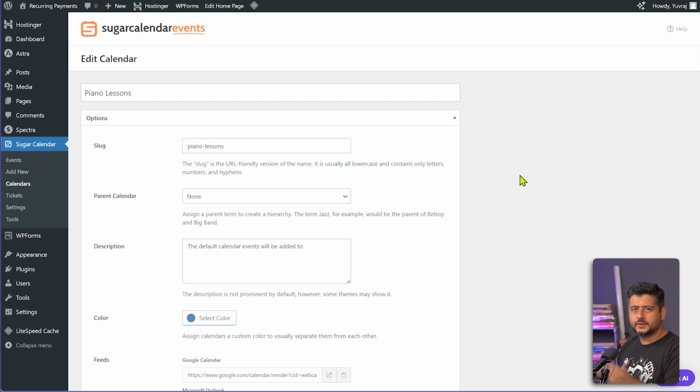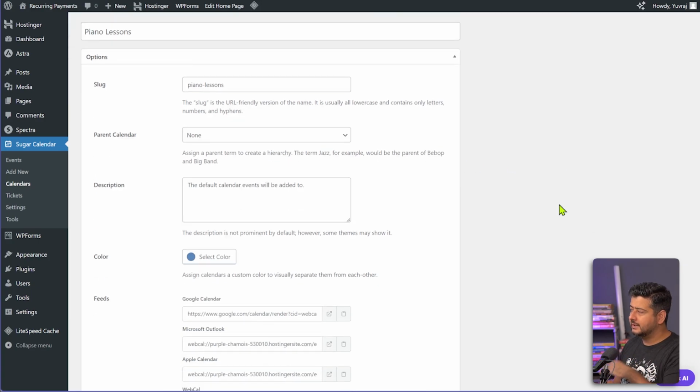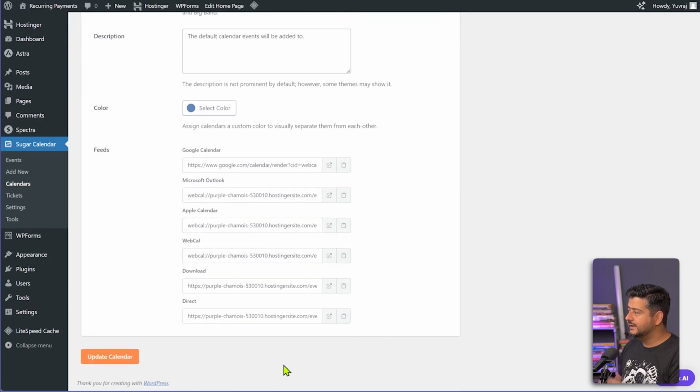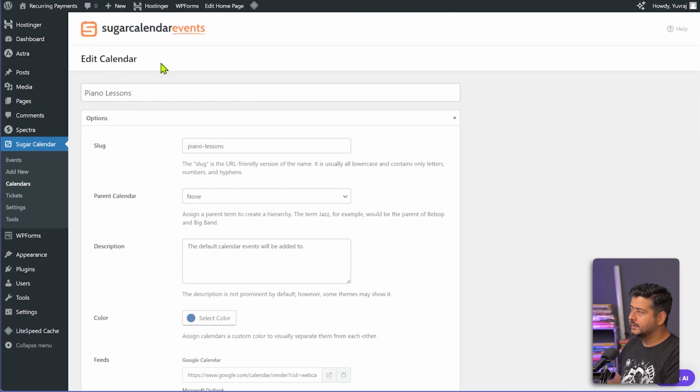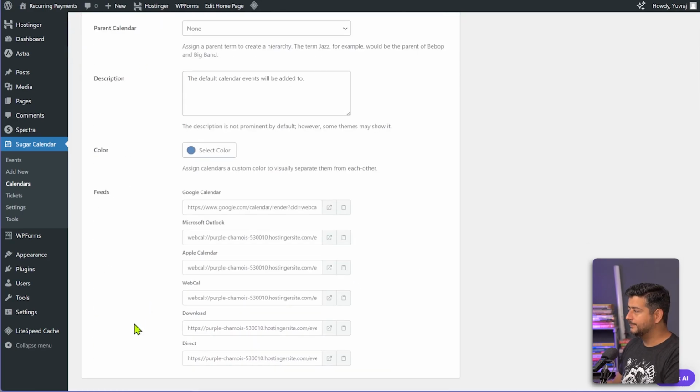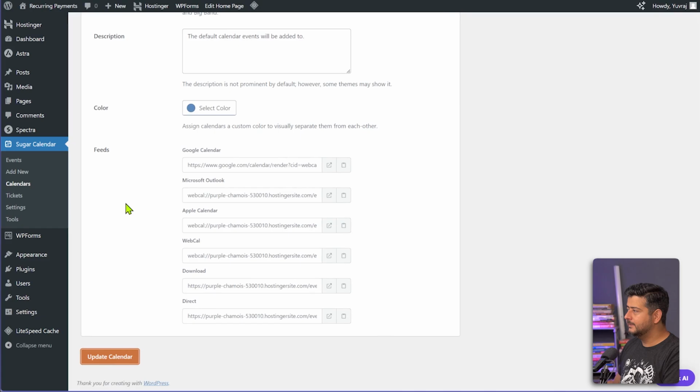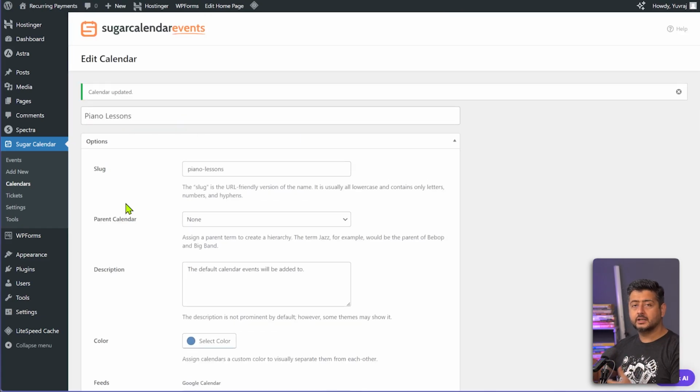You also have all sorts of other features that you can use with the calendars. For example, you can have parent calendars, branches and different things. You can change the colors, and you also have feeds, which are very important. I'll talk to you about that later. But for a simple example, you don't have to worry about this right now. I'll show you the feature later. But basically, you can edit calendars and add new calendars as well. Once you're happy with the calendars, I'll update it. And once you have created at least one calendar, the default one, then you can start going and working on events.